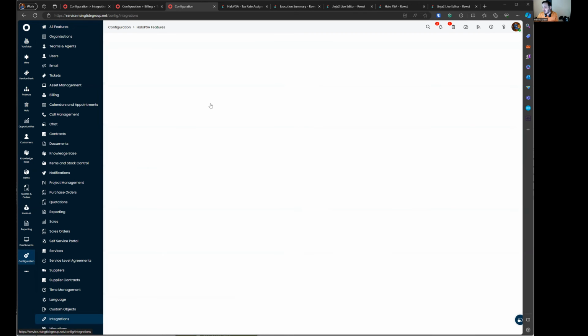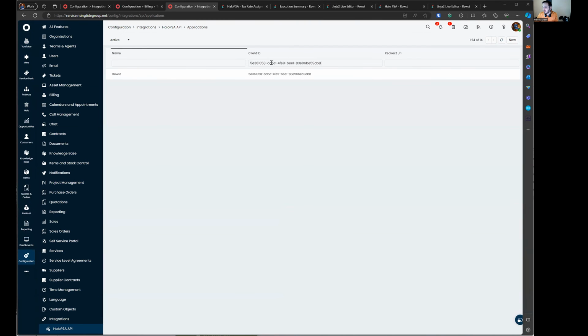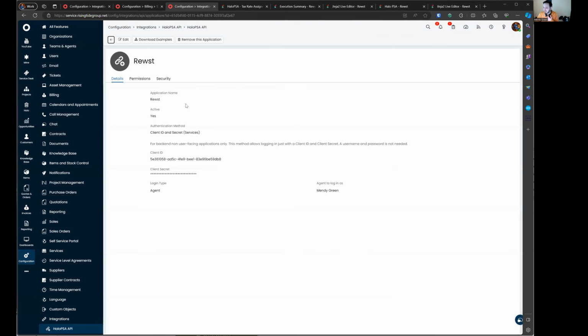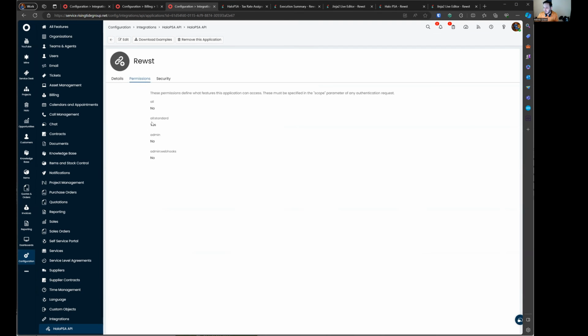Integrations and API, and then we'll go to our view applications, and I'm just going to filter for this client ID. Here's Roost. All right, what do we have? It's logging in as me, so it's got my permissions, and it does not have admin permissions. So that's going to be the problem. So we're going to come up here, and I'm just going to grant it admin rights at this point.